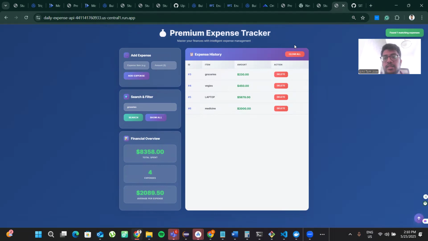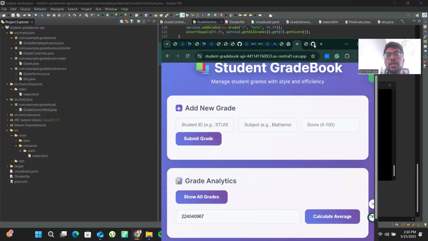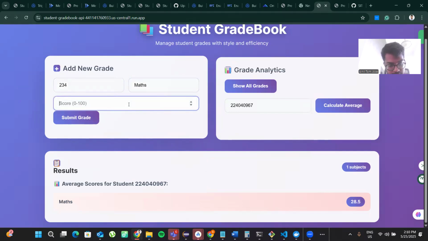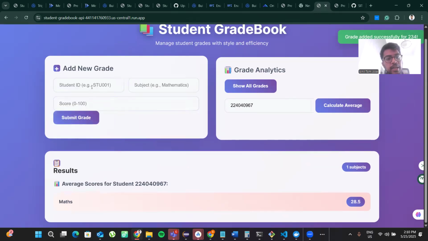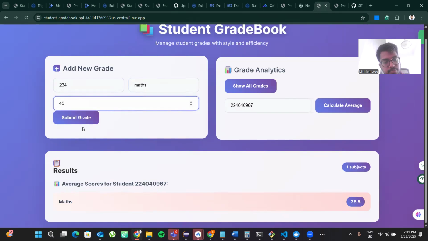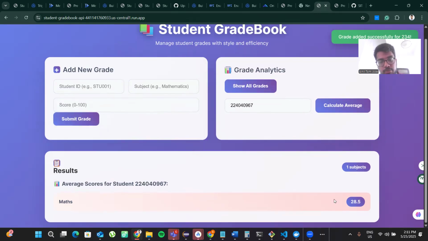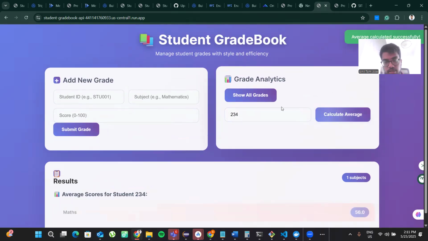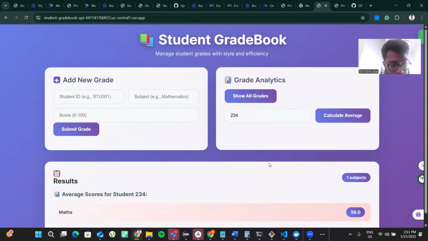So the next thing is the second thing, that is the student gradebook API. We are going to find out if this is working. So we just gave in a student ID number as this one, and we put as max, and then we saved the grade as 67. We again put the same student ID number, we put as max, and then we get it. So we should be able to get the average, and we were able to get the average of 56. So both of the apps have been working successfully. So the deployment plus live demonstration has also been done.